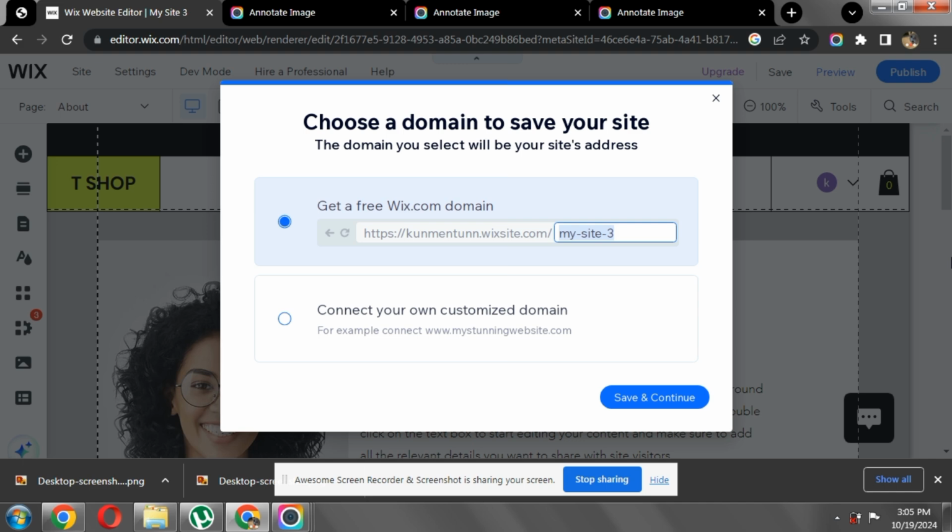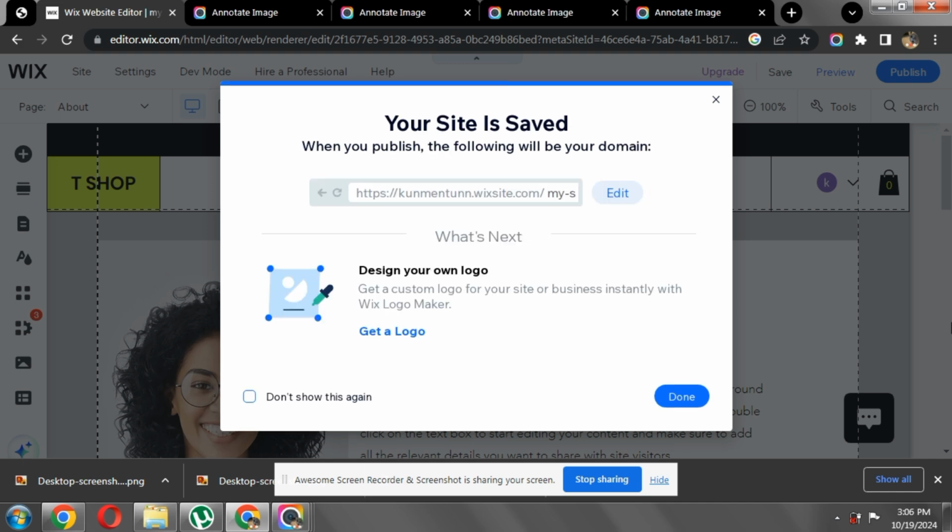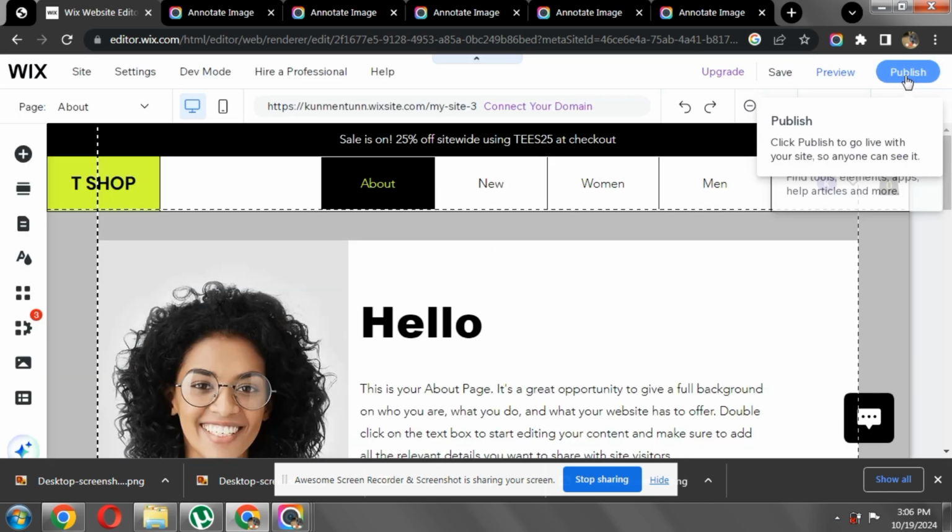And after that, it's going to show you this, where it's going to tell you how your site is saved, and when you publish, the following will be your domain. Now you're going to click on done, and once you've done that, it's going to close. Now you can either publish it directly. You can see that my cursor is on the publish option. You can either just publish it directly or check for whatever mistakes that you've made in your site. You can either do that or edit your website or just publish it directly.